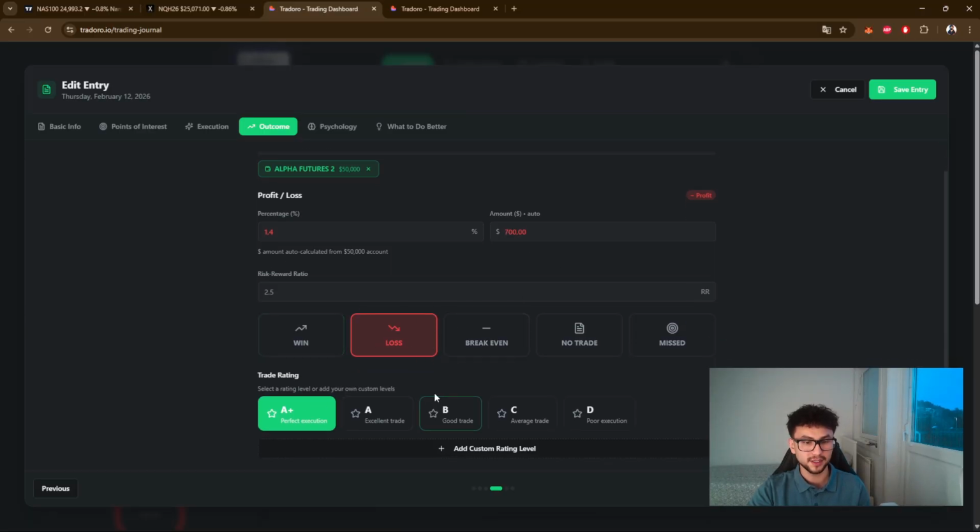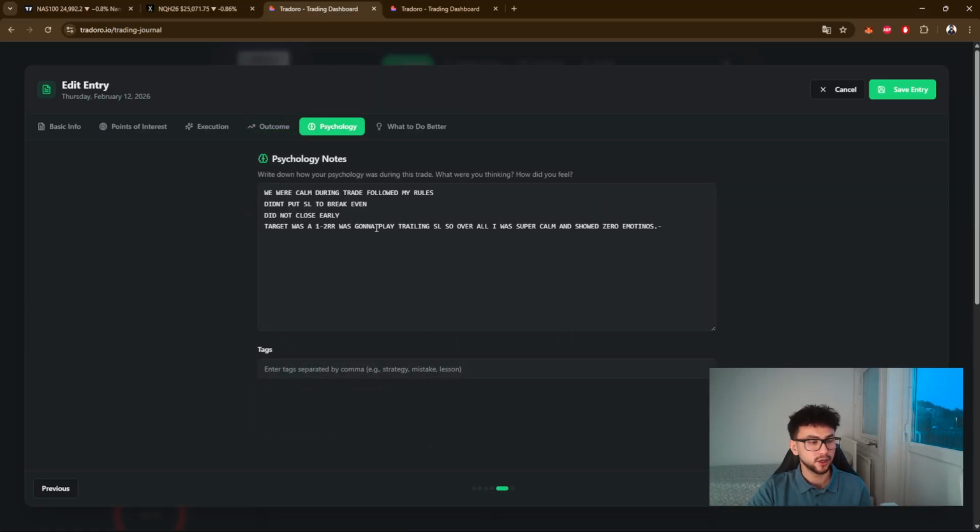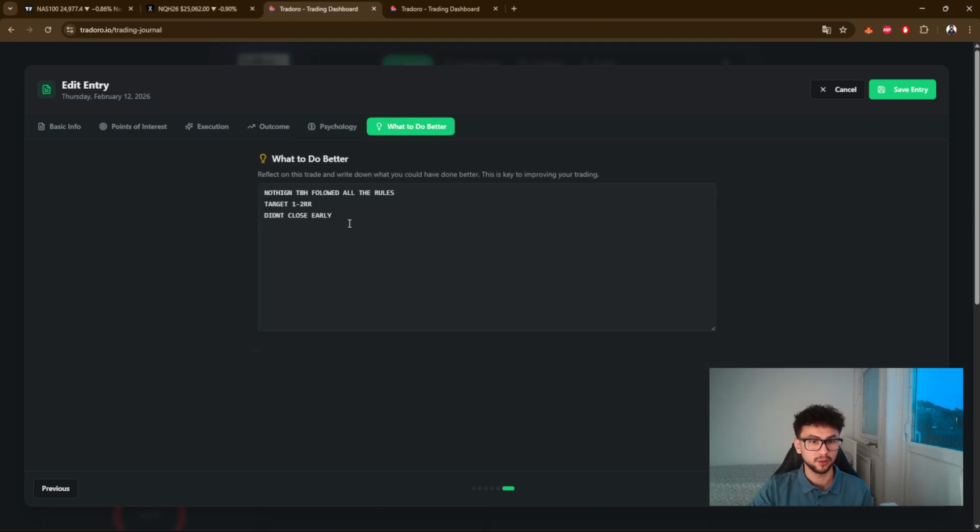But down here, you can see I marked it as an A plus setup, because that was an A plus setup. You can put B, you can put C. But for me, that was an A plus setup, but I still lost. In psychology, you can put notes on your emotions, how you were during the trade. Did you follow your rules? Did you start revenge trading and all that? Also, what to do better: you can put notes on what you could have done better. To be honest, on that trade I could have done nothing better, because I was going to target a 1-to-2 risk-to-reward ratio.